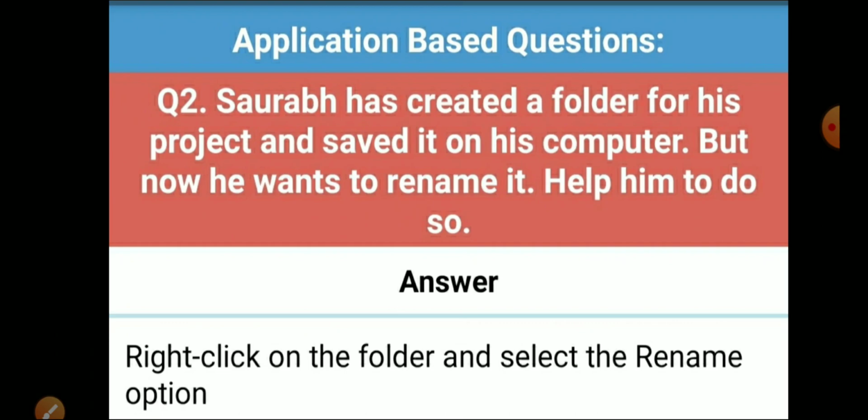Next, Saurabh has created a folder for his project and saved it on his computer, but now he wants to rename it. Help him to do so. So, how to rename the folder, as we have done it practically? Right click on the folder and select the rename option.